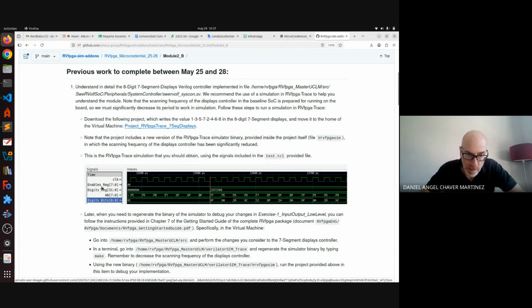And it allows you to visualize the internal signals of the hardware controller that I've just explained, the 7-segment displays controller. Look, in this simulation, you have the enables register and digits registers, which are the inputs to the controller, and you have the anode and the cathode signals, which are the output of the controller. And you can visualize them in time and see how they change in order to achieve the functionality that we've described. So this can be useful to help you understand the peripheral and also later to debug the peripheral, because when you make changes, probably they won't work at the beginning. If they don't work, you can visualize the signals and what's happening in RVFPGA trace to help you debug the hardware.